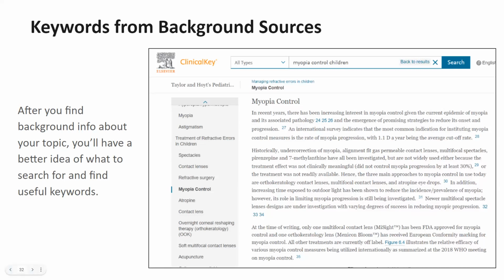In this example, we can see we searched for myopia in ClinicalKey and found this part of a book chapter. We can see it's a book entitled Treatment of Refractive Errors in Children, and in a section entitled Myopia Control. This would be a good overview of this topic.